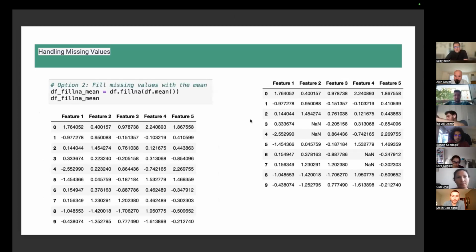So the second thing that we can do is to fill these missing values with average values. So df.mean, for example, here we fillna with these mean values. Okay, this is better than the first one. This time you see we keep the number of rows. For 3 and 4, you see they are given the same value. Actually, the average of feature 2 is given to these missing values, and the average of feature 4 is given to these missing values. Okay, you see they are the same.